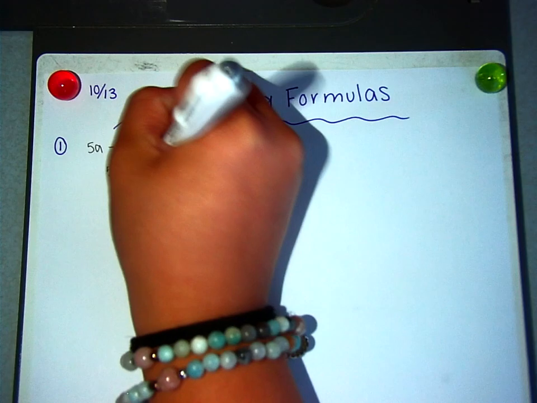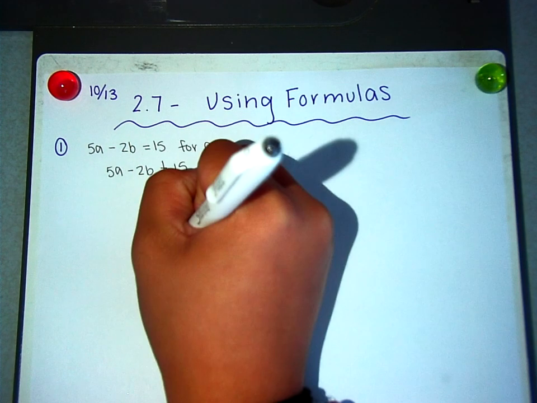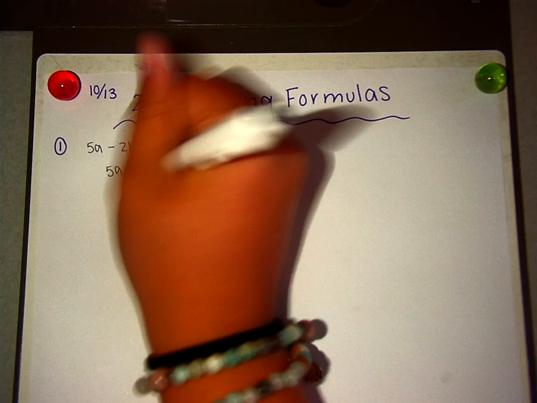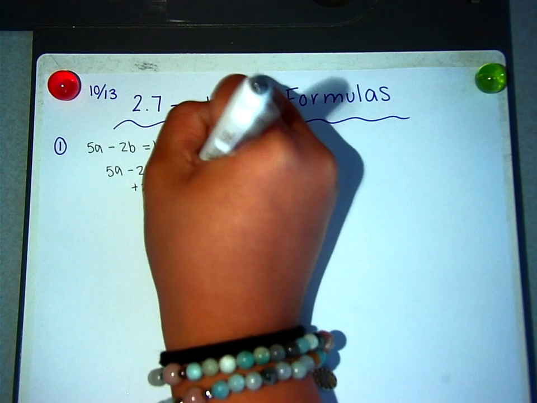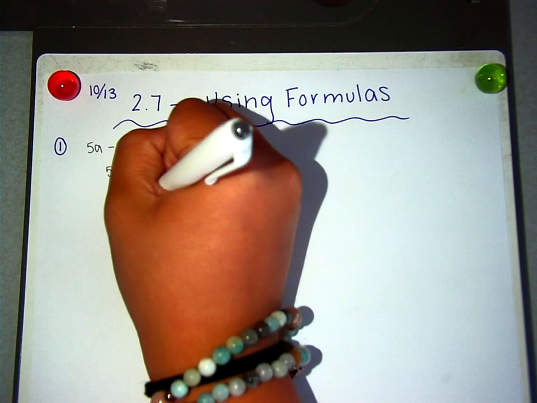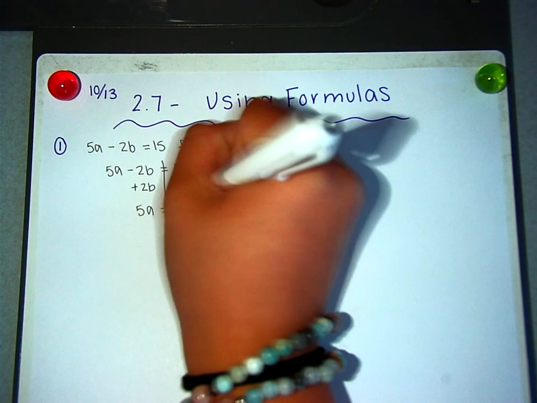This is used a lot in science, like with formulas where you're solving for different variables and then plugging stuff in. So if we're solving for A, I'm going to add 2b to the left and to the right side of the line, which leaves us 5a on the left equals 15 plus 2b.